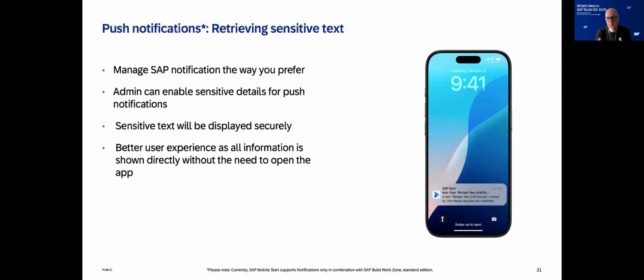Then push notifications. This has been around forever, basically starting when we launched SAP Mobile Start. But now the admin can also enable sensitive details for push notifications. These sensitive texts will be displayed securely for the end user, and overall this obviously delivers a much better user experience, because the end user, by looking at the text, can already detect what kind of information is behind that notification without the need to open the app itself.